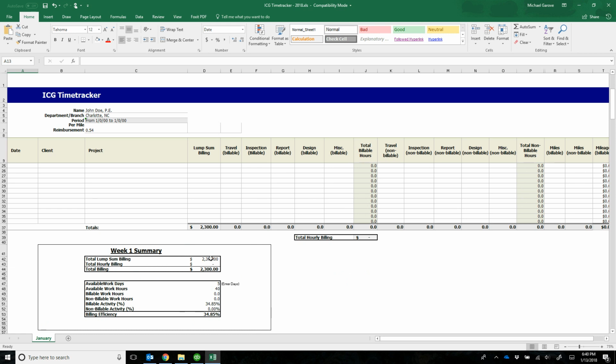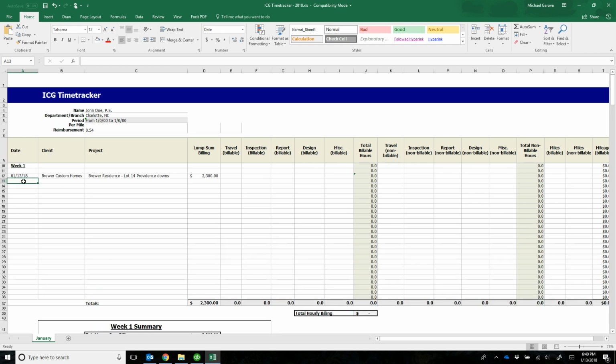And then here it's populated down here at the bottom, and it's going to give you for that week total billing and a billing efficiency. We'll get into this here in a second. But anyway, regardless, that's where you can enter that in.